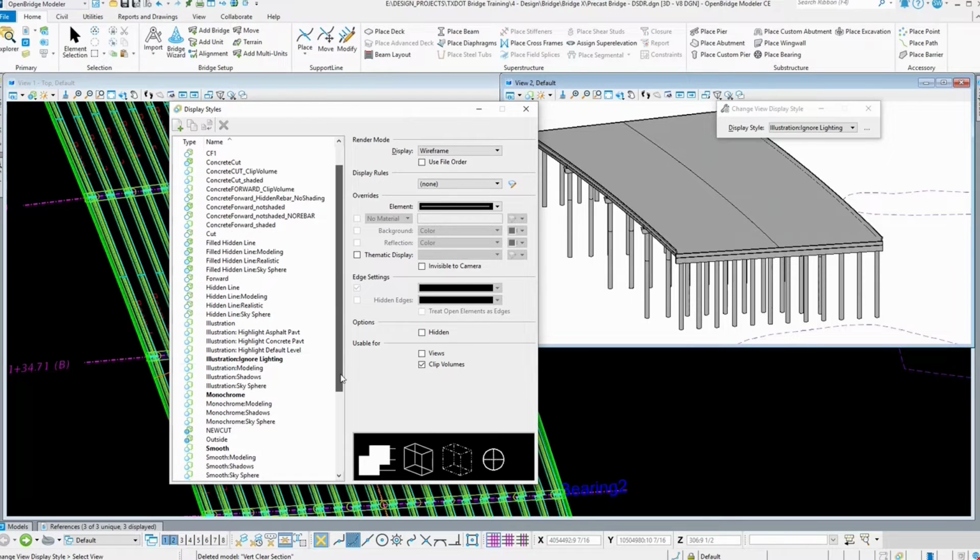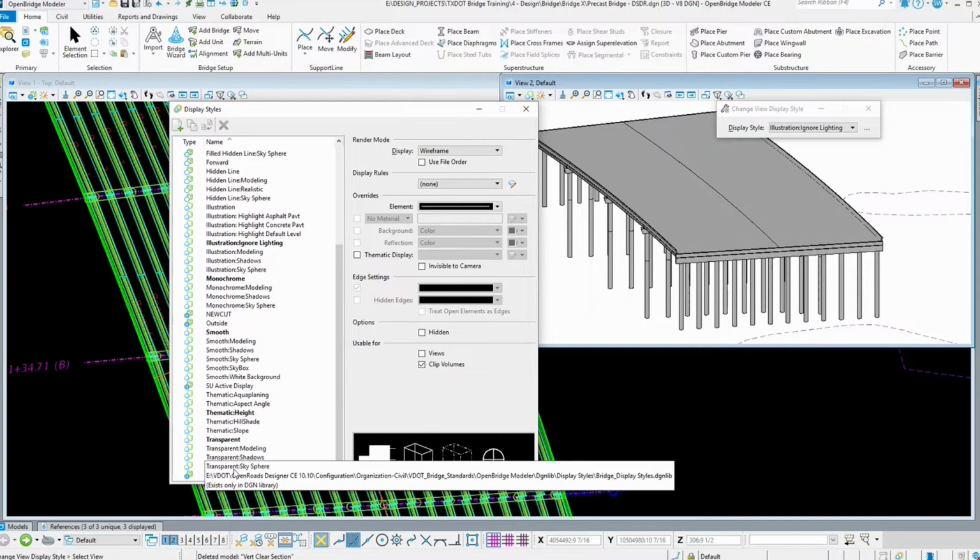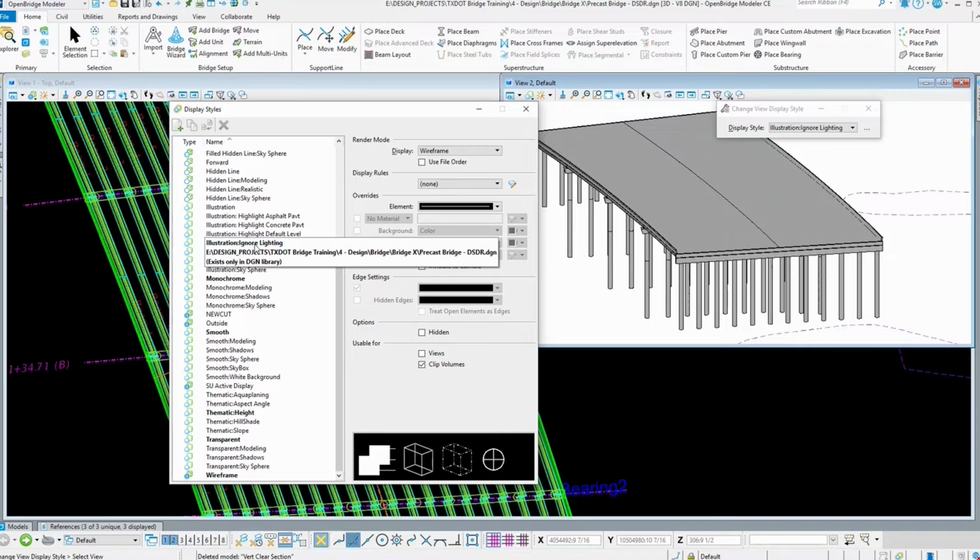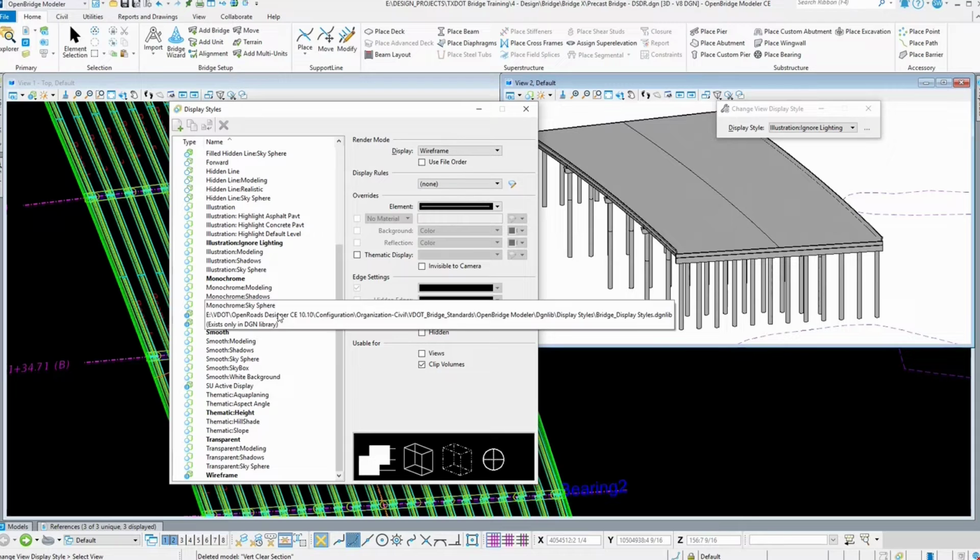So over here on the left, you'll now notice I have several of these in bold here: illustration ignore lighting, monochrome, smooth, so on and so forth. Why are they bold? Those got copied into this file that I'm in right now, as I was just switching between modes here. It copied them from some DGN library that's part of my workspace and copied them into my file here.